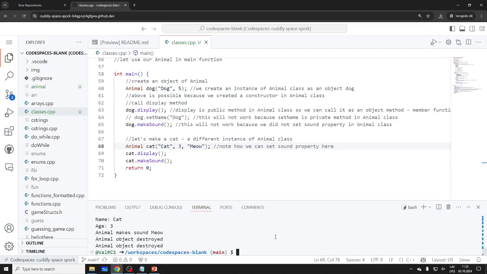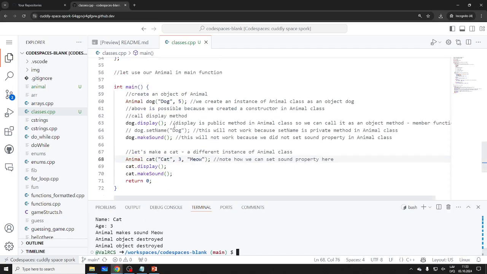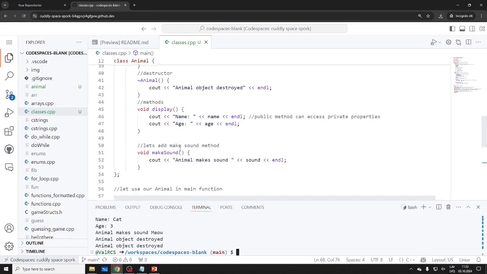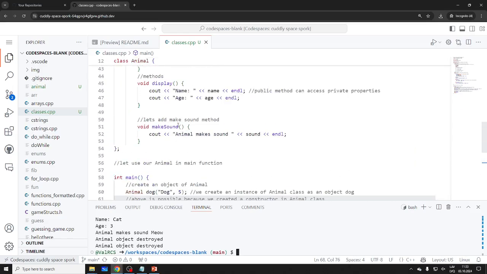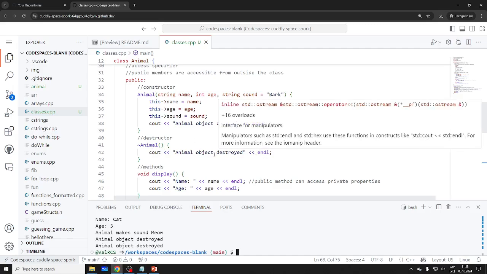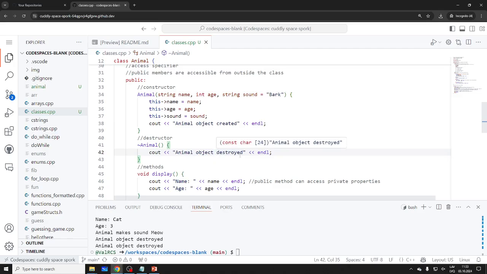So notice something here. Animal object destroyed. We destroyed two objects actually here. So let's see which one got destroyed first. I imagine it's dog probably, but we'll see. Animal, there's our destructor. Animal object. Are destructors called automatically? Yes, you see it here. I didn't do anything.